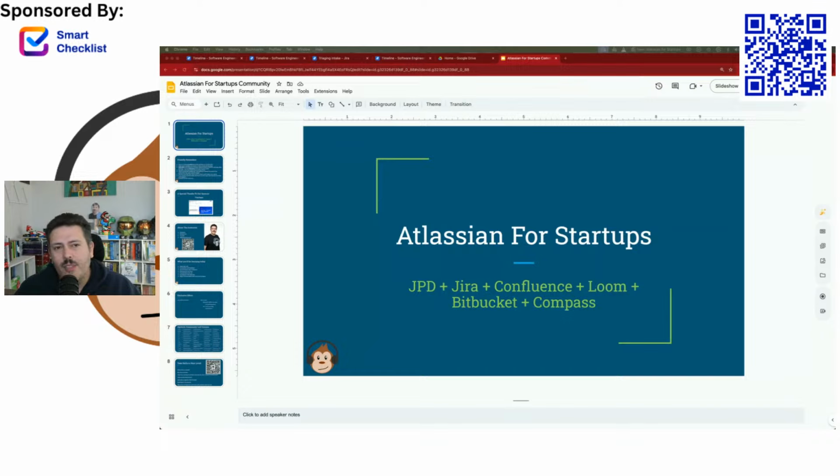Whether you're at Atlassian for Startups or not, everything we're going to show you today is going to apply to you, because we're essentially going to show you how to use Jira Product Discovery with Jira and Confluence and Loom and Bitbucket and Compass and the like. We're just going to show you how it all works together, whether you pay for it or not. It's all going to be the same effect.